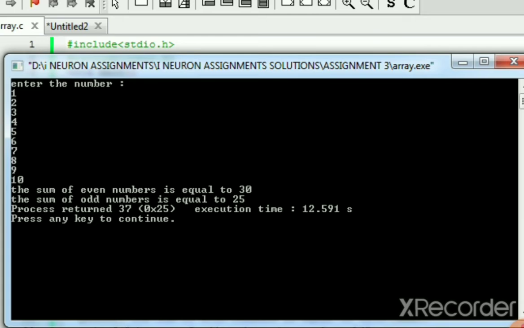Now let me check. For even numbers, 2 plus 4 is 6, 6 plus 6 is 12, 12 plus 8 is 20, and 20 plus 10 is 30. So this is the sum for even numbers, which is correct. Now let me check for the odd numbers. 1 plus 3 is 4, 4 plus 5 is 9, and 9 plus 7 is 16, 16 plus 9 is 25. So 25 is the answer.